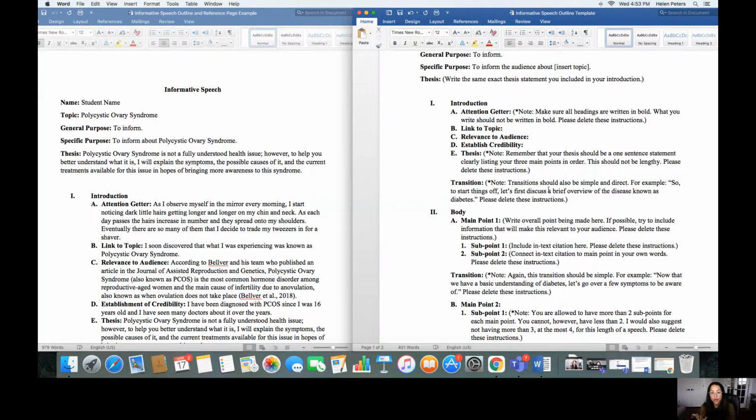So you'll write your intro. You'll hit your attention getter, which can be a quote, a short clip, or a story, whatever you want to do. Then you'll tell us about the topic and its relevance to the audience, so make it relevant to us. Then you'll establish your own credibility, and then you'll write your thesis. Your thesis should only be 1 to 2 sentences clearly stating what you're going to tell us. It should not be a long, lengthy paragraph, just 1 to 2 sentences.